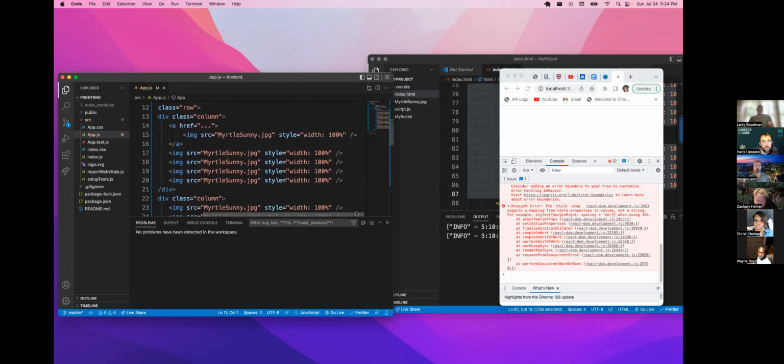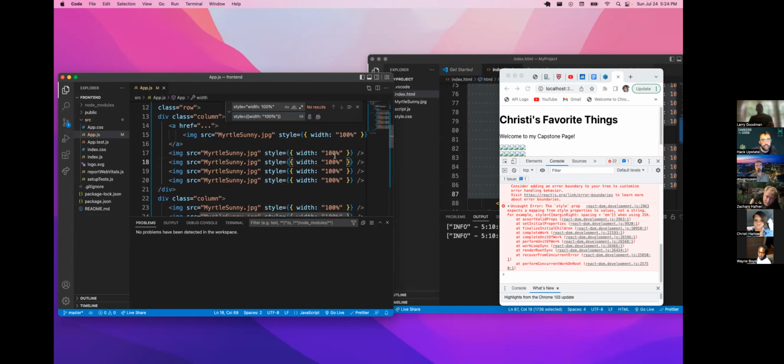Okay, so I need to take all the styles off. Well, here, let me show you a trick. If I can remote control. Okay. What we're going to do is find any place where you say style equals width colon 100%, and we're going to replace it with style equals an object that has a width of 100%. And so now this is the React way of doing it. So if we save that, now you've got Christie's favorite things going on. Okay.